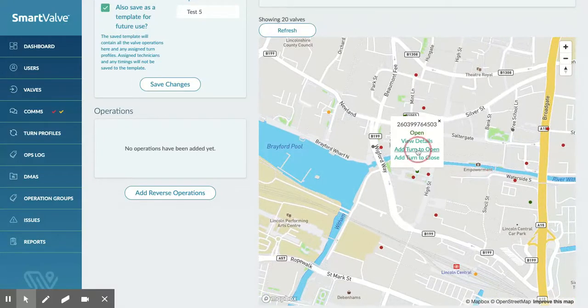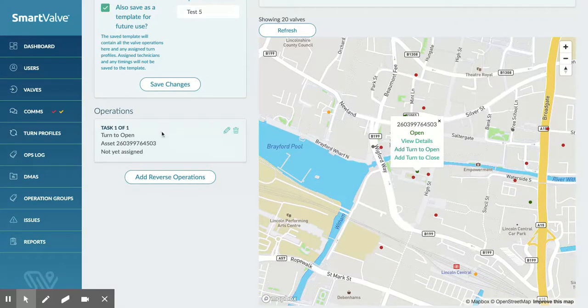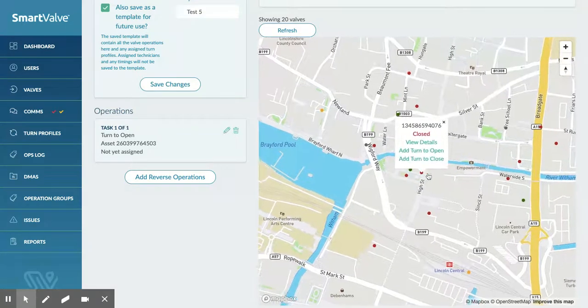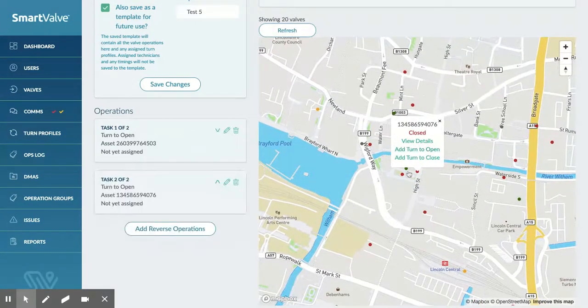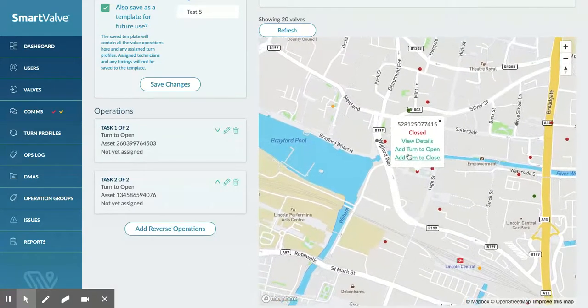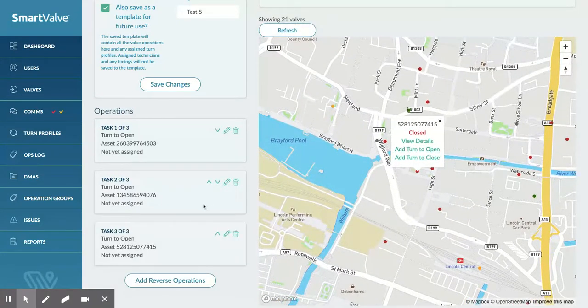I can add a turn to open in there, and you can see it arrives here on the left hand side. I can pick this valve, add a turn to open, I can pick this valve, add a turn to open. So if you're going to do these tasks, then you can obviously reorder them just by clicking the up and down arrows. You can edit each one as well.